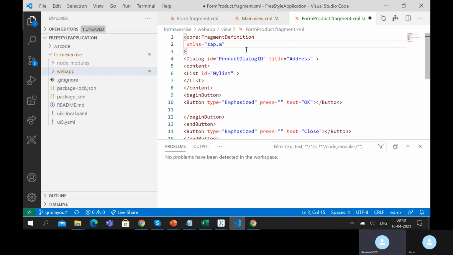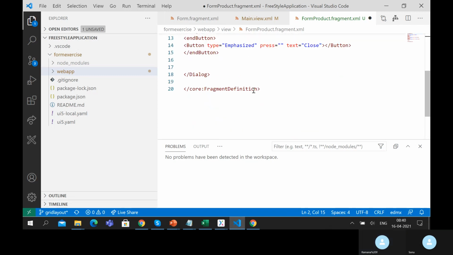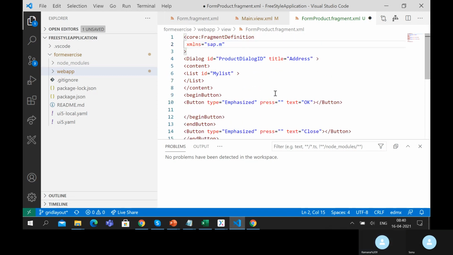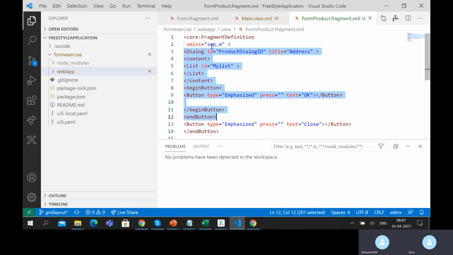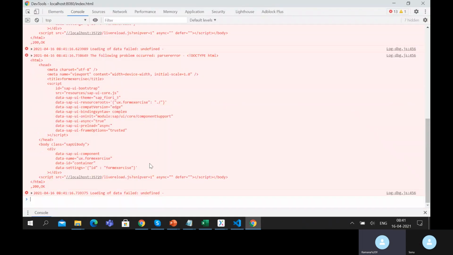Core, fragment definition. We don't have to repeat the libraries, right? Anyway, it will give us error. It just needs to be in the main library. Yes, we need not repeat the libraries, but the libraries we are using in this particular form, we have to. Yes, got it. So here it says some error in the form. We are trying to recheck what exactly.